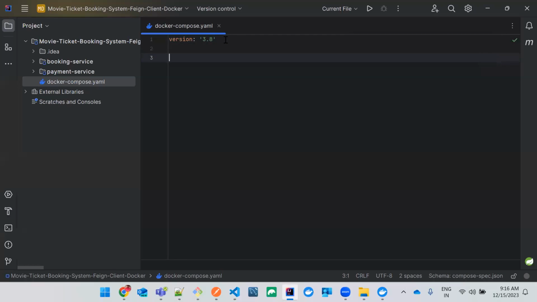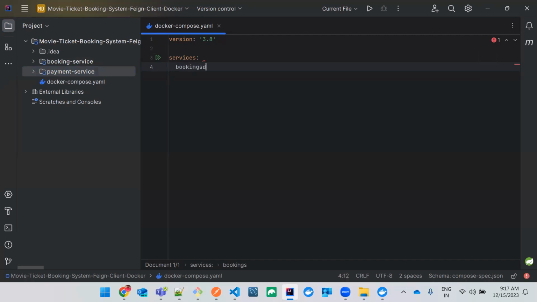Okay, so here I can just use services, and inside the services, I just wanted to create two databases. One is for the booking service and another one is for the payment service. First we need to create databases, because the booking service and payment service themselves are dependent on databases to connect. So here I just wanted to create a bookings DB.